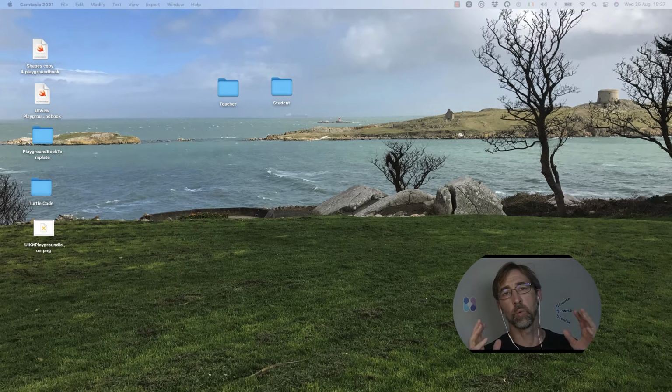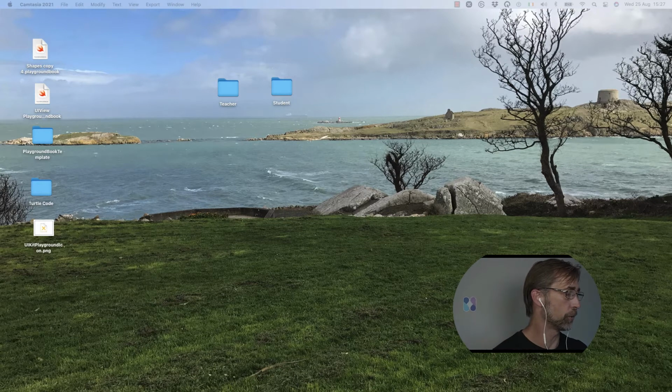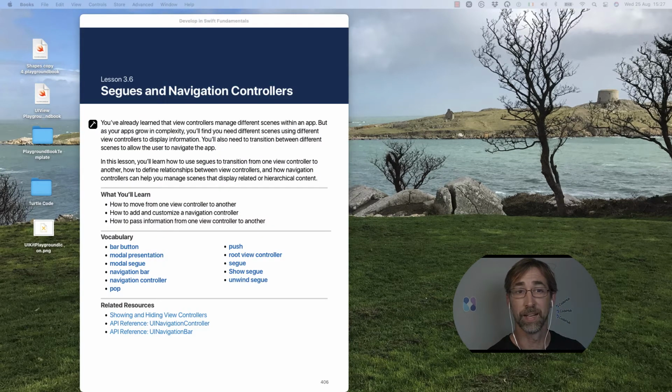Hey there, we're going to walk through a little demo just to show you how to transfer information from one screen to the next when you're building your iOS app. We're going to be following along with some of the steps that you might follow if you read through Develop in Swift Fundamentals and you read through the Segues and Navigation Controllers lesson.